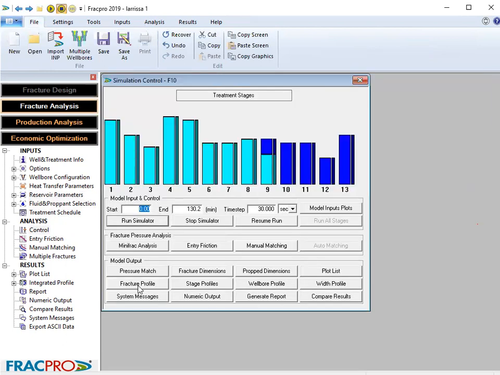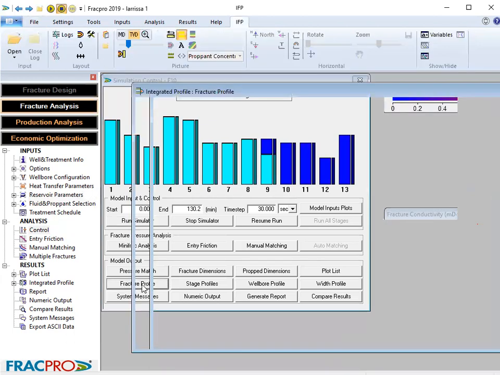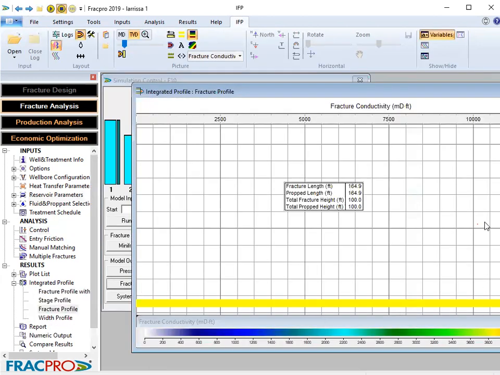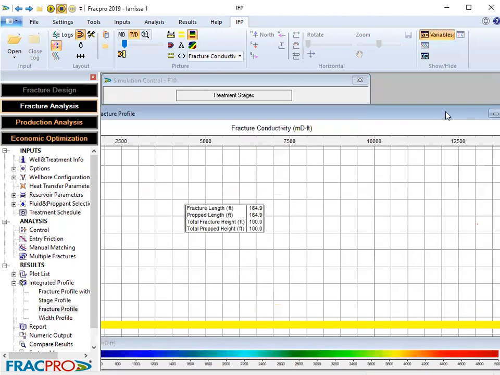All right, so my fracture profile, once I click on the fracture profile, hold on.